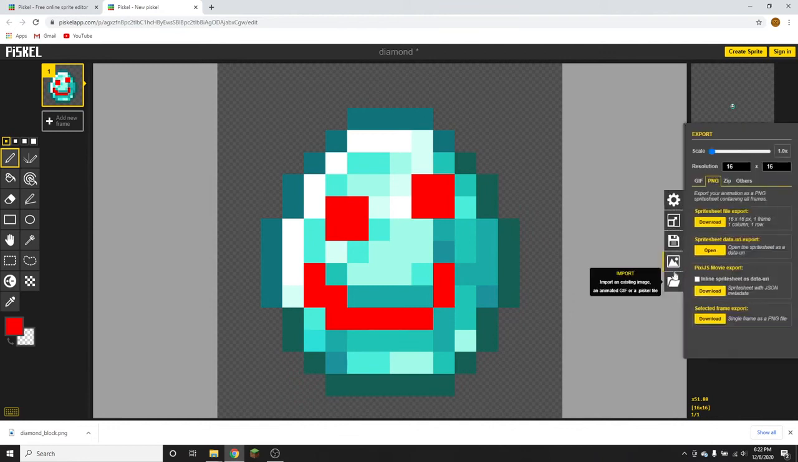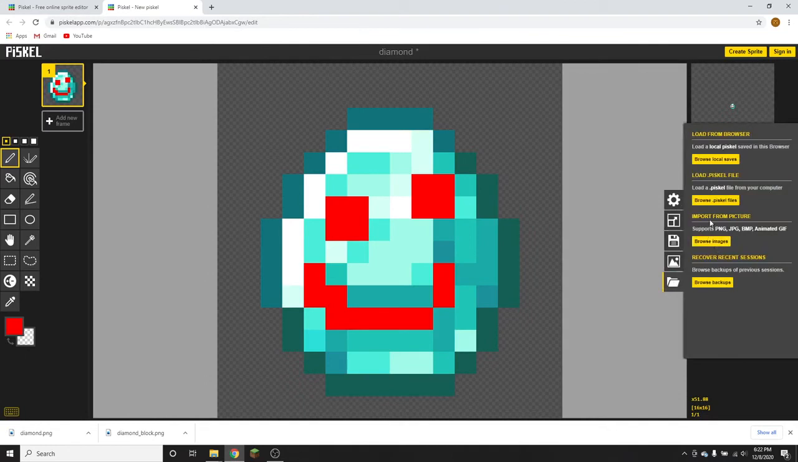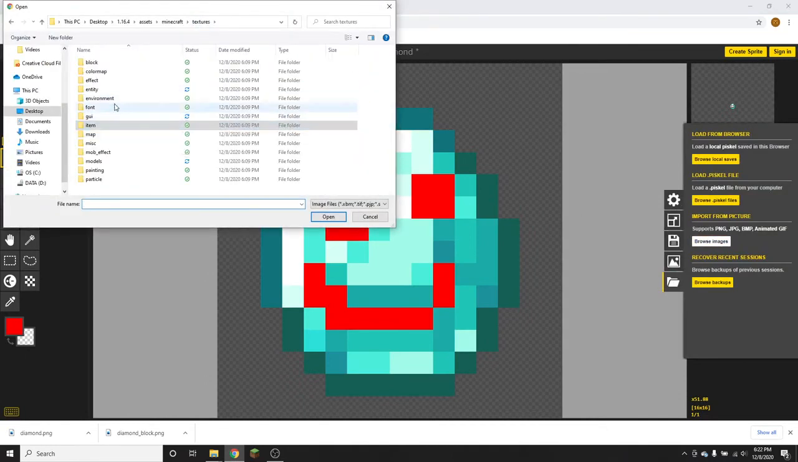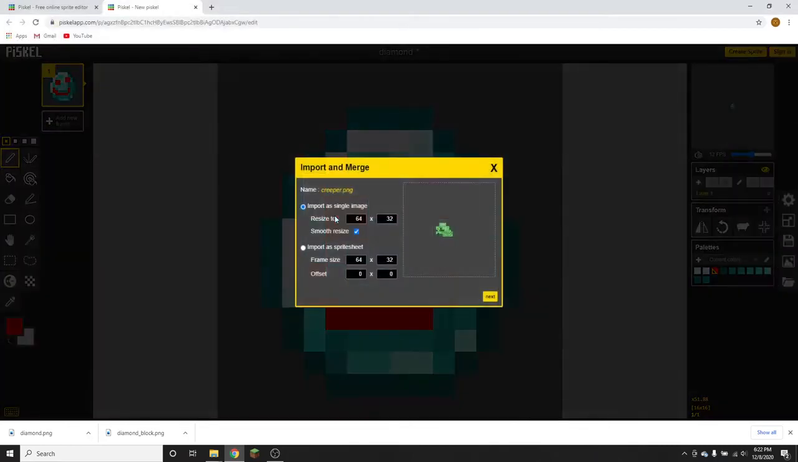And then you can export this again and make sure to download as a PNG, because it does need to be a PNG. And then I can also create my creeper texture. So this time you need to go to textures and then entity and creeper, and then open the creeper texture.